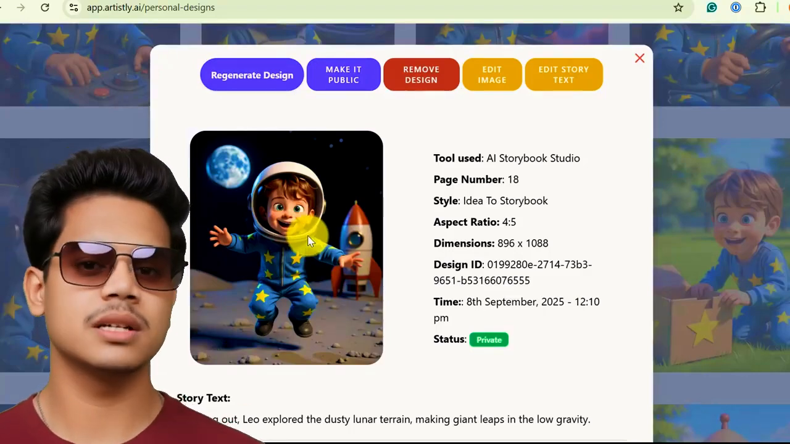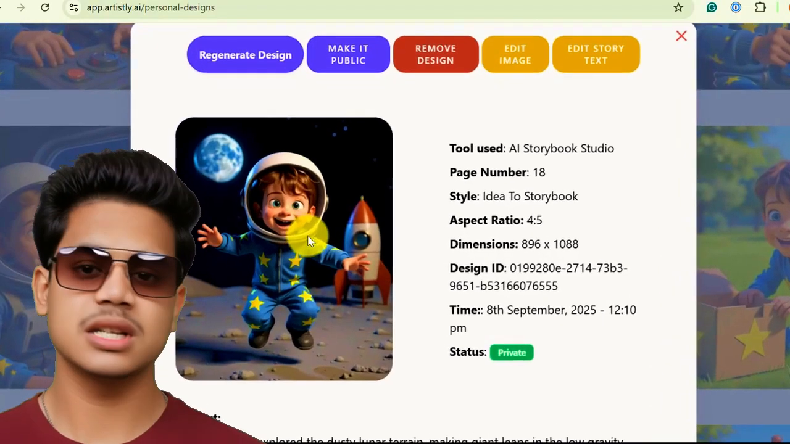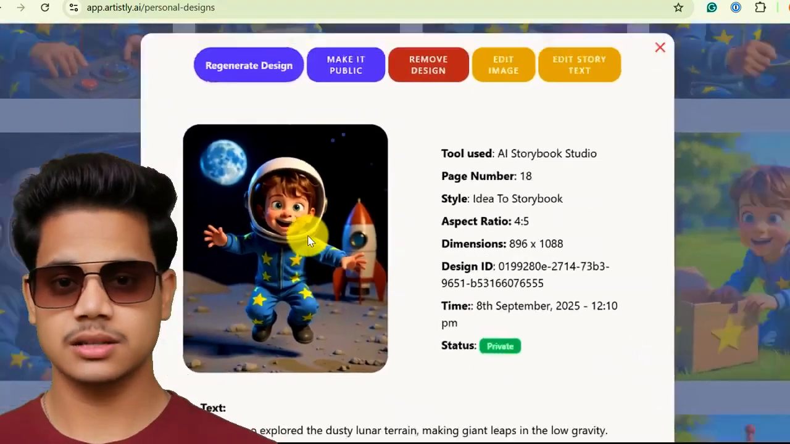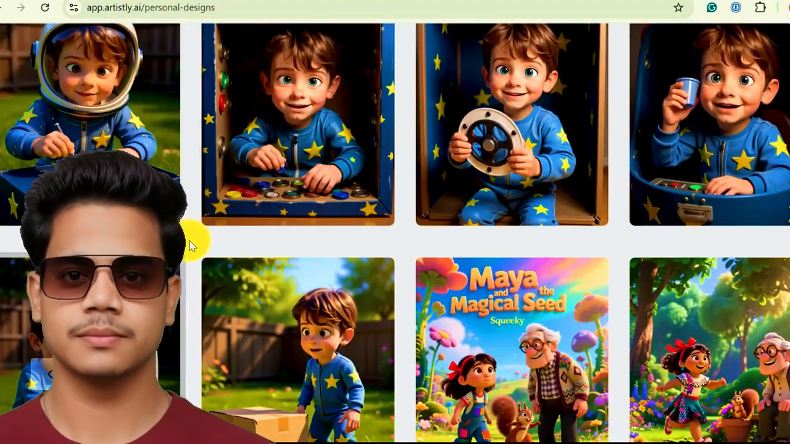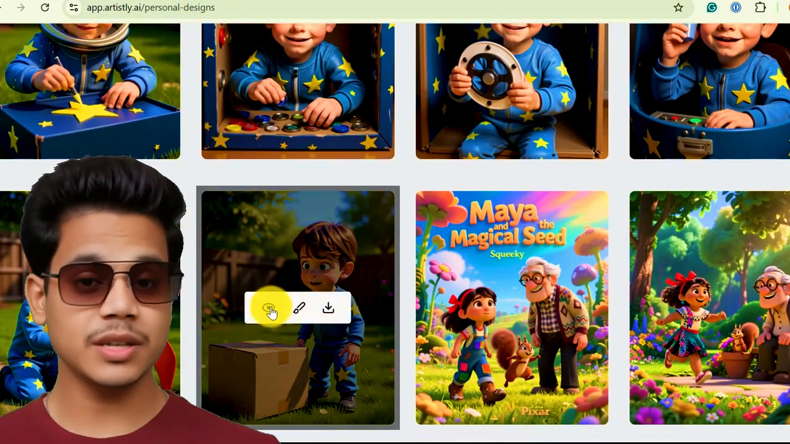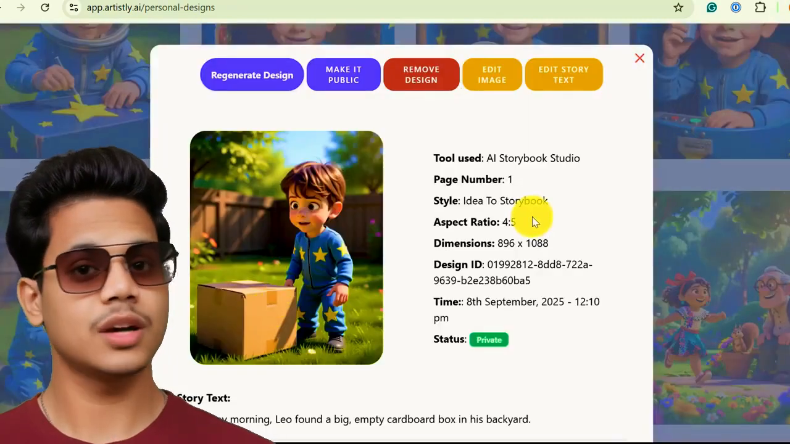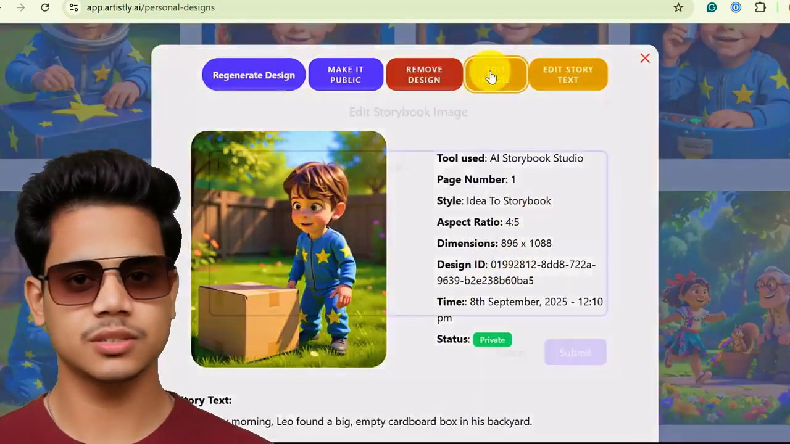Now, what if one image isn't quite right? Maybe you want to change a small detail. In the past, that meant regenerating the entire page and hoping for the best. Not anymore. The new in-image edit feature lets you fine-tune any page with a simple text prompt.